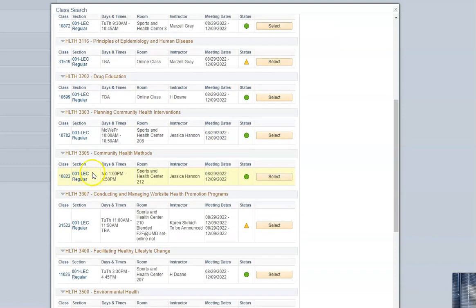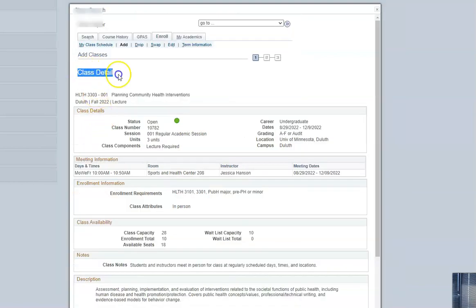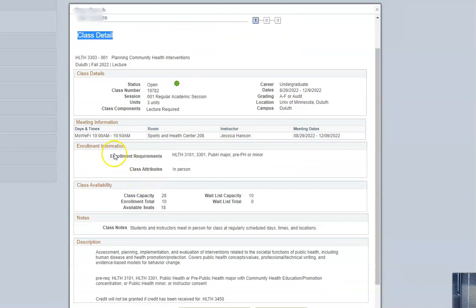But I may say, oh, I want to register for planning community health interventions, but I'm a business student. So if you're not sure if you're eligible, you can click on this active blue text. You'll get into what's called the class details screen. So right here, you can see enrollment requirements. This is telling me that to take Health 3303, planning community health interventions, I would have had to have these other two health classes at the 3000 level. And I also would have to be either a public health major or a pre-public health major or minor.